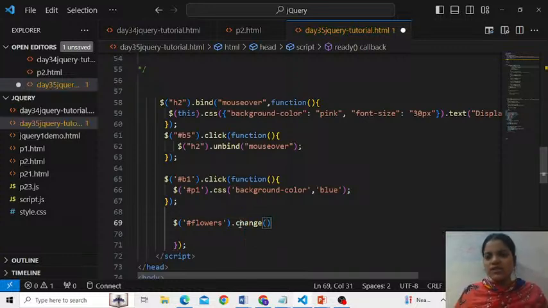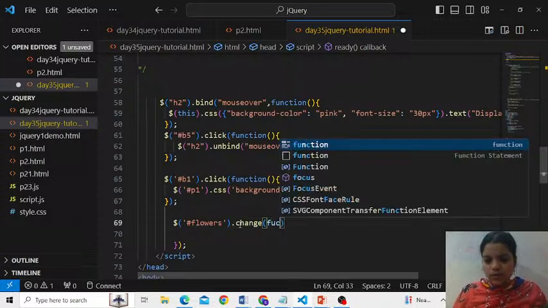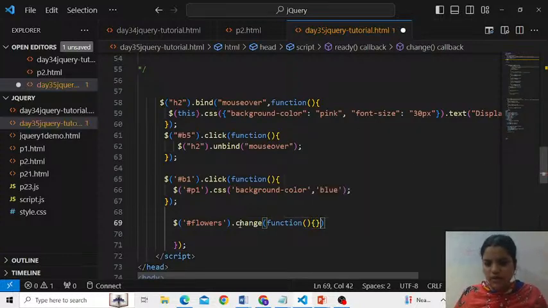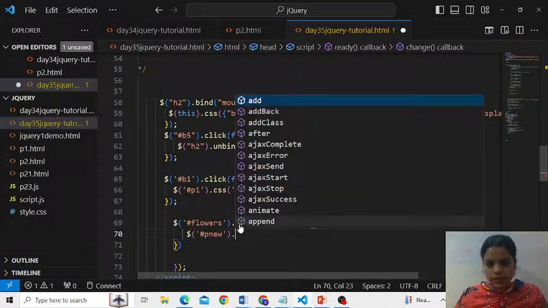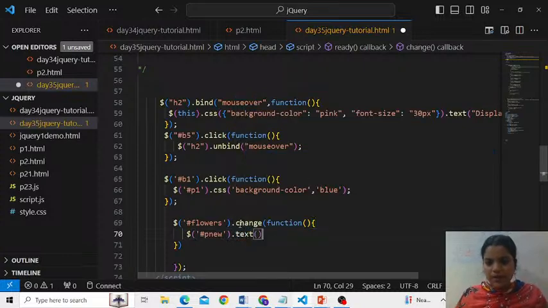Means if anything is changed inside, I want to show the currently selected value, people. So let me say function, an anonymous function has been called here. That's the greatness of this anonymous function, people. Immediately calling, immediately executing when the function has been defined. What do you have to do? Call the paragraph. Which paragraph? The one whose ID is p new, and the text of that paragraph should be whatever is the select box value, right?